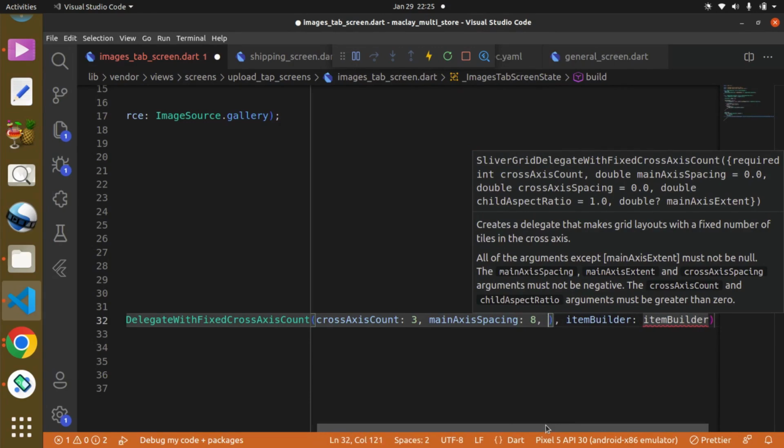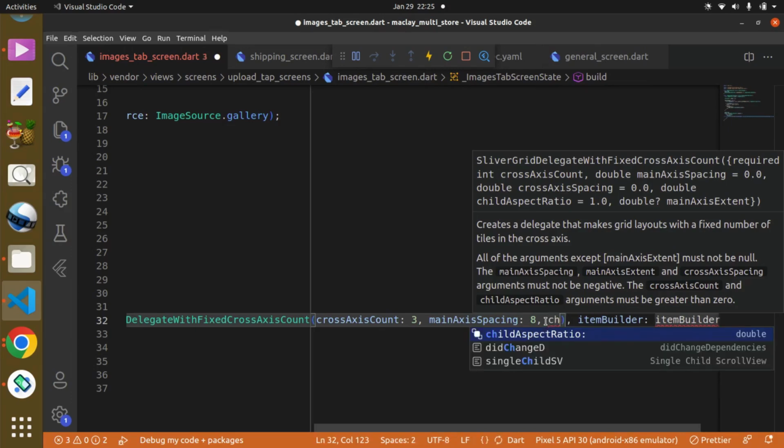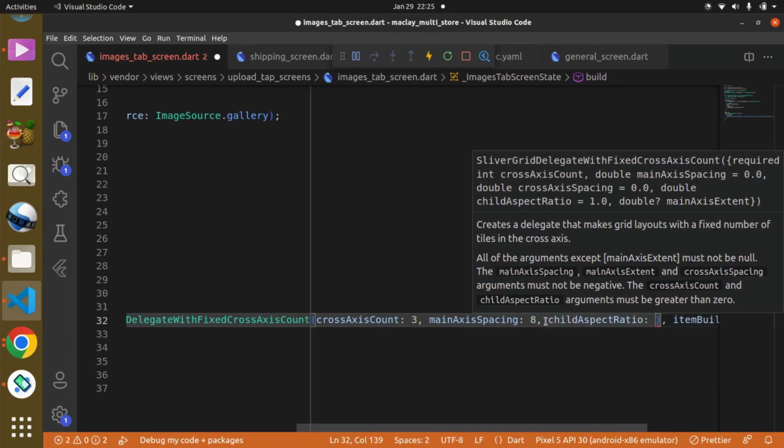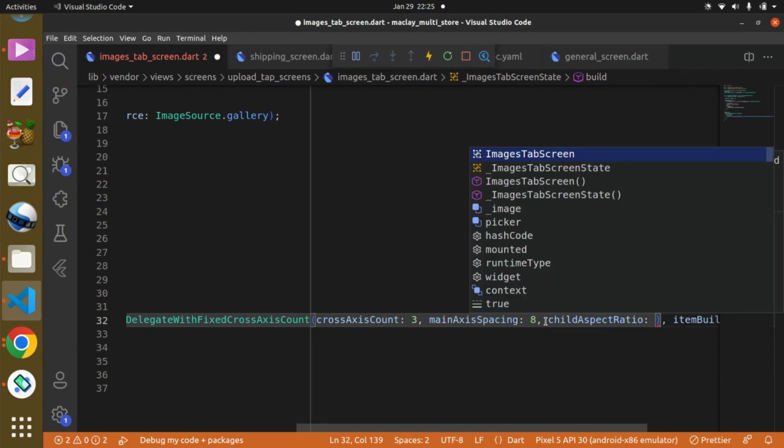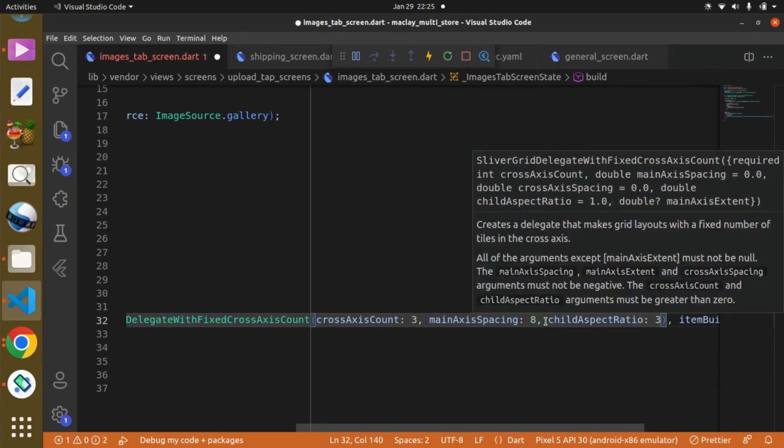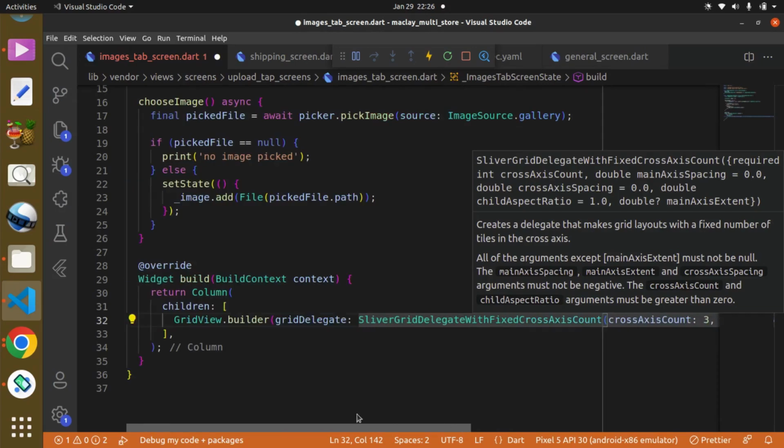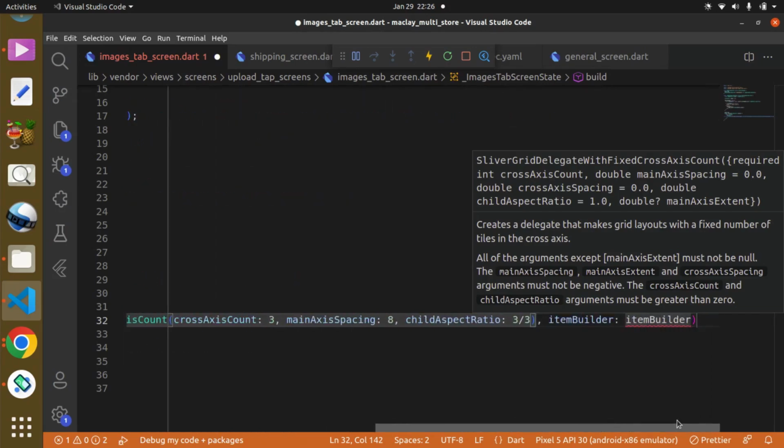And also within the SliverGridDelegateWithFixedCrossAxisCount, I'm basically referring to this. Sorry, I can't pronounce it fully. It has a property again known as childAspectRatio. And we can say we want to divide it by the width. So this is width divided by height. Okay, so we can say 3 divided by 3. That is width divided by height to get our grid view size. That is the size we want.